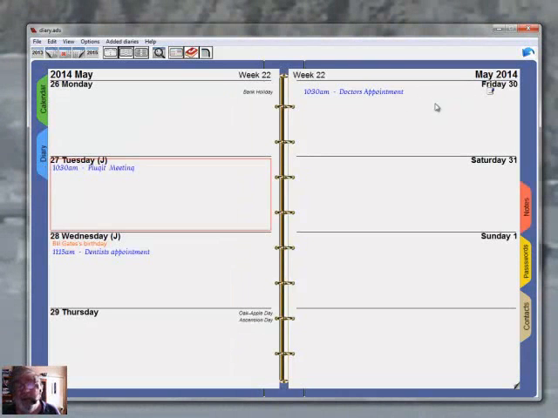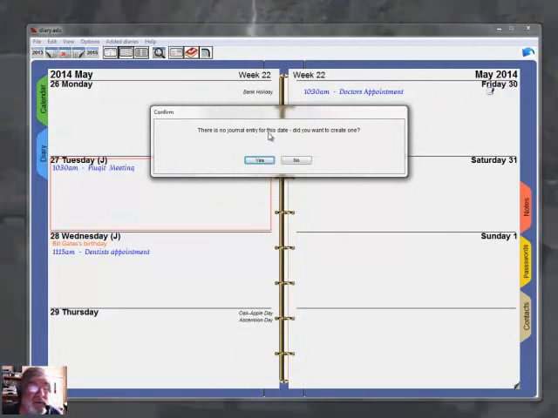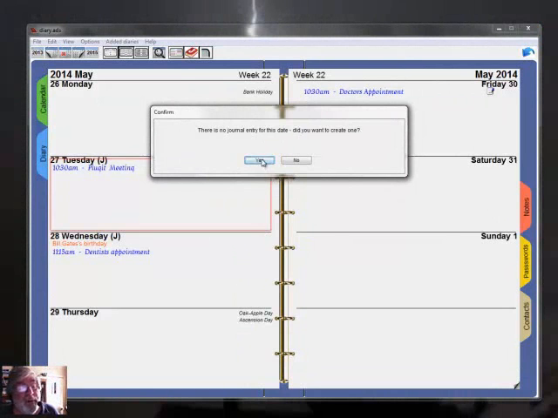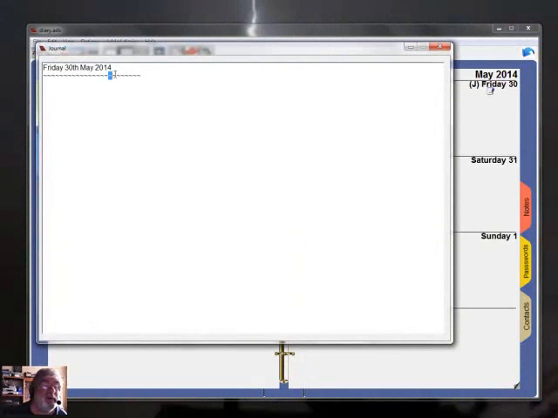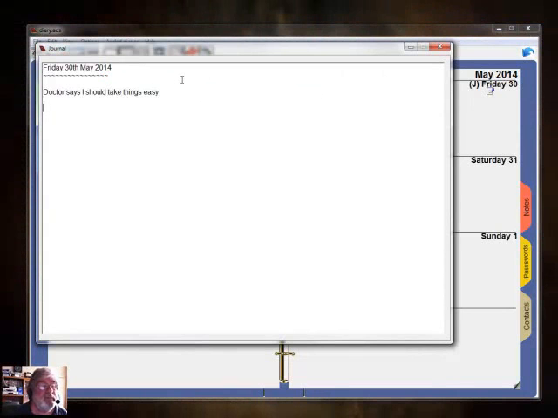Another little thing that we can do with this diary, and the way it's written up is quite funny on the website, is if I click on there, it says there's no journal entry for this date. Do you want to create one? Well, yes, I will create a journal for this date. I will write in here: doctor says I should take things easy.